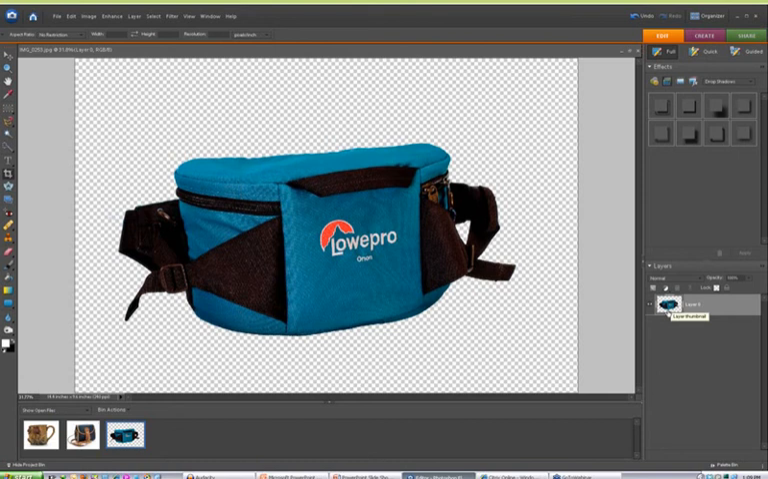And I'm going to say I want to add a layer because I want my background. I want that white background. So I'm going to go up to here and I'm going to say create a new layer. And now I've got a new layer.